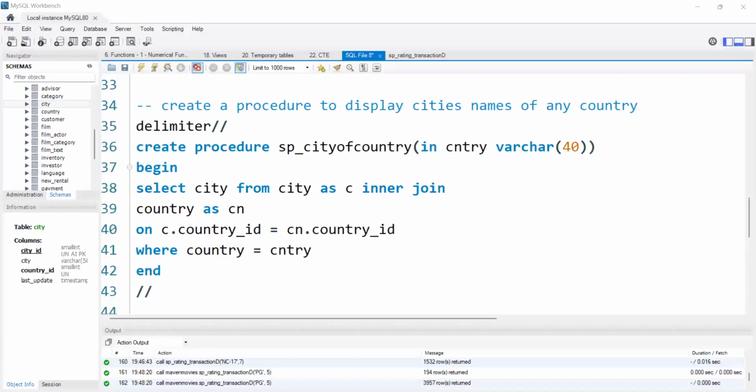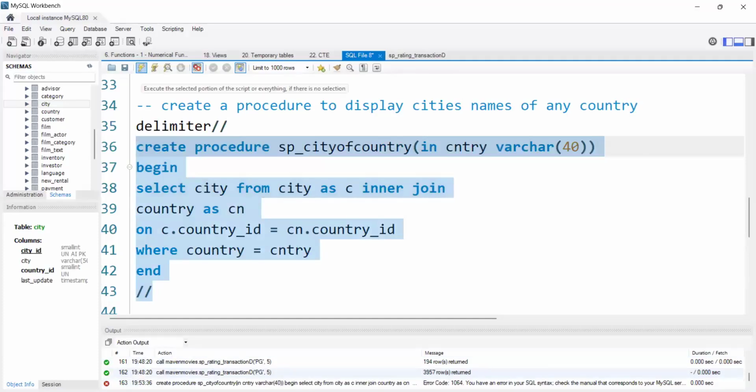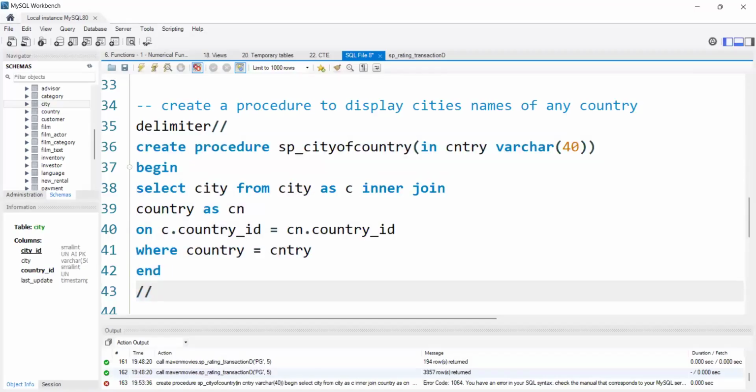Yes. Now let me just execute this. Call SP underscore. Ma'am, always we need to first execute the stored procedure, then we need to call. We can do both also at a time, no problem. Just to make sure whether I have the same name or something like that, we will write like that. Okay, so I wrote some mistake here.